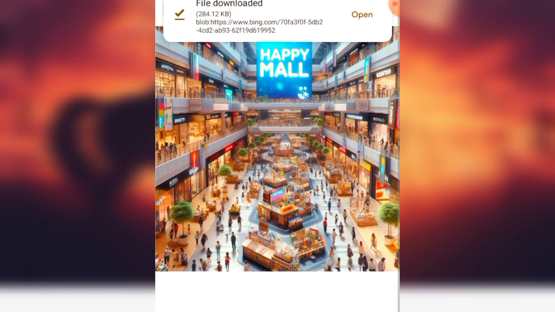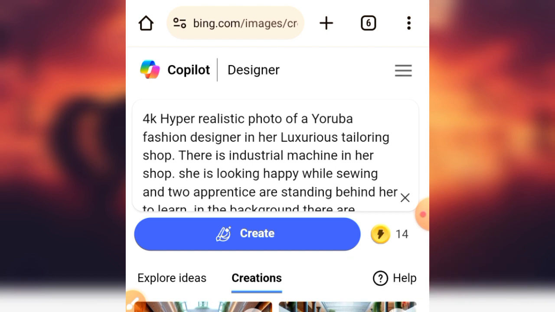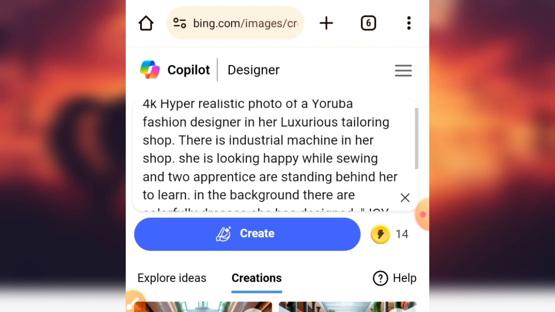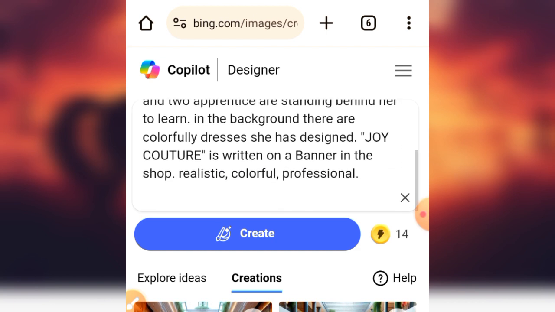Let me quickly show you something else. I just pasted another prompt right now. I said 4K realistic photo of a Yoruba fashion designer in a luxurious tailoring shop. There is an industrial machine in the shop. She is looking happy while sewing, and 2 apprentices are standing behind her to learn. In the background, there are colorful dresses she has designed. "Joy Culture" is written on a banner in the shop. Then I put realistic, colorful, professional.